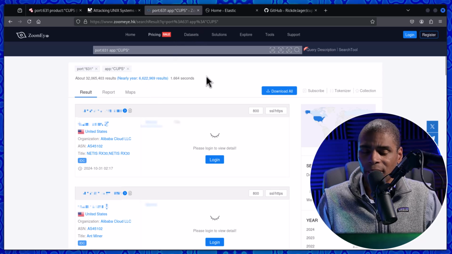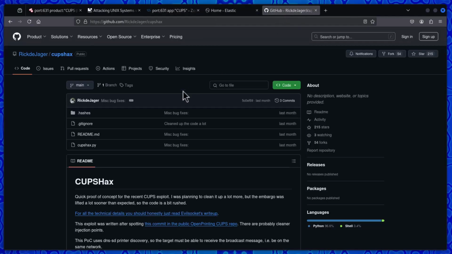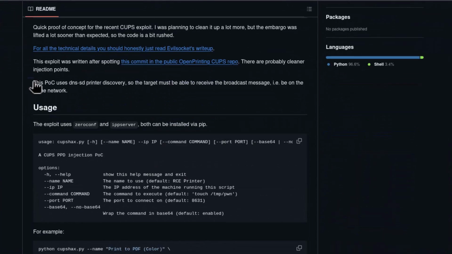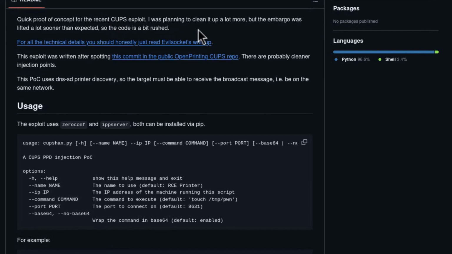Now, what do we do with this? Well, what I'm going to do is step you through the process of attack, defend, detection, and mitigation. So let's look at attack first. We're going to use a tool called CUPS Hacks. It's hard to say that. And this tool is essentially a way of exploiting this vulnerability.